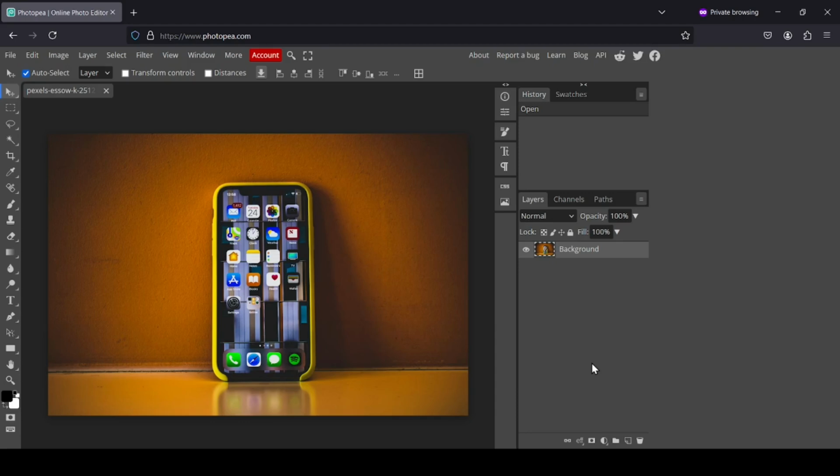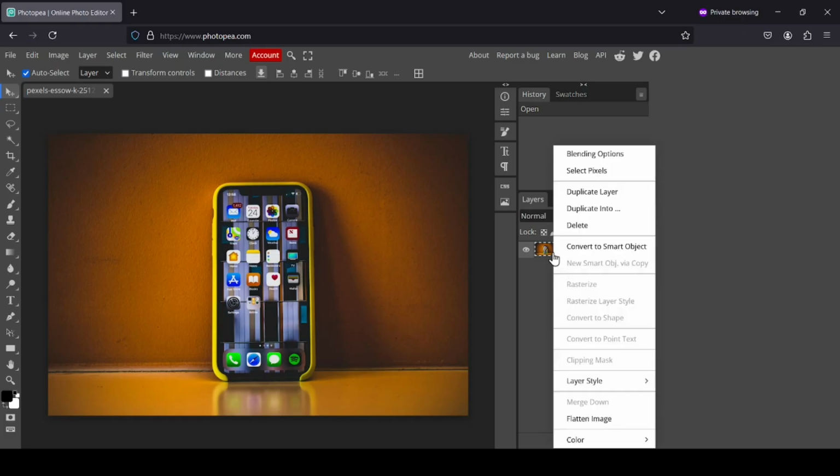Hi, today we're going to see how to add reflections in Photopea. I'm going to use this image here. So first thing I'm going to do is to duplicate this layer so we can see the before and after. Right click on it and then duplicate layer.